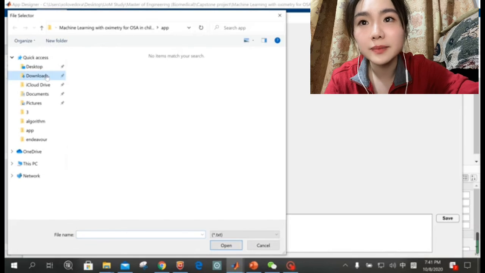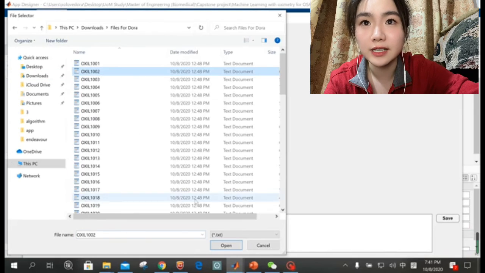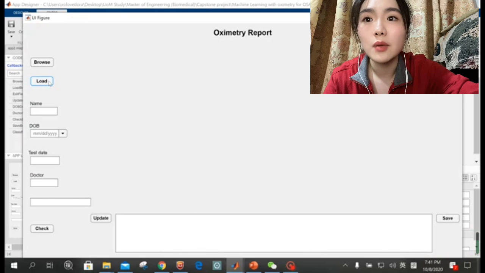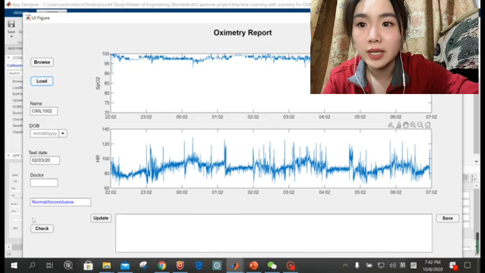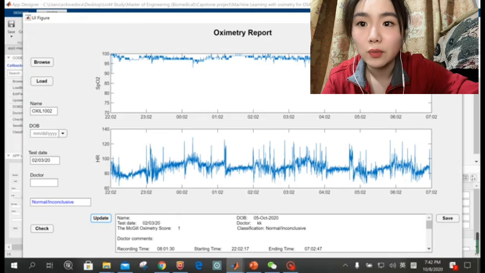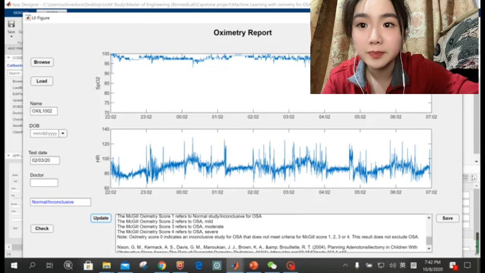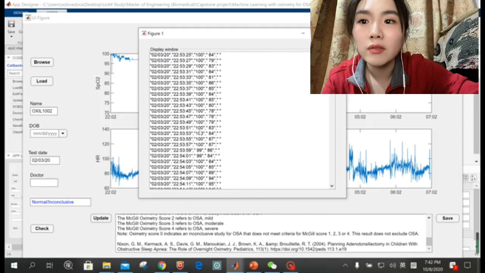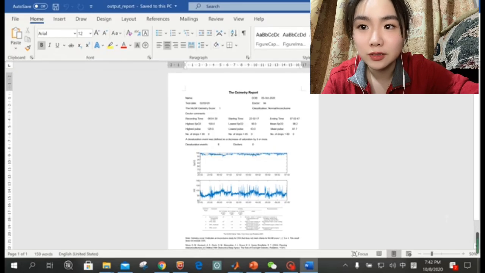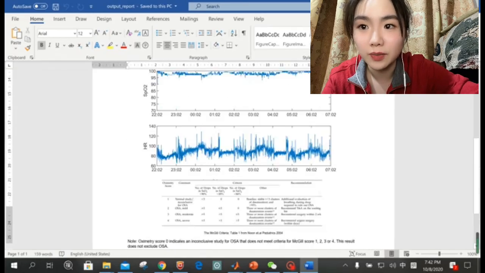I also completed the graphical user interface of the application. It will display the figures of SpO2 over time and heart rate over time. The classification result will be shown in the left part, and all the details of the analysis will be displayed in the text box below the figures. There is a check button that can review all the raw data in another window. The Save button is used to report in a Word document.